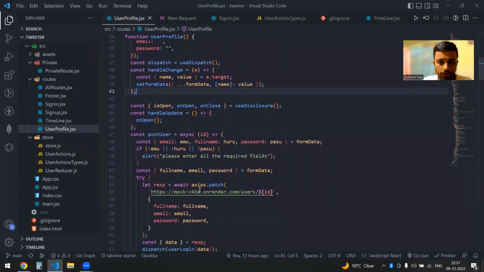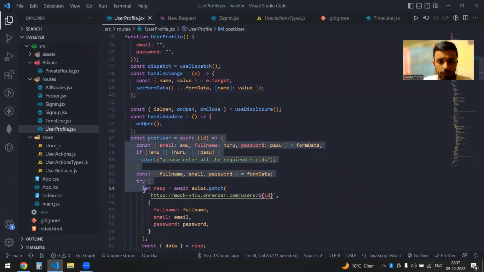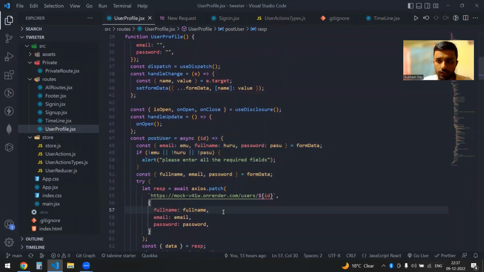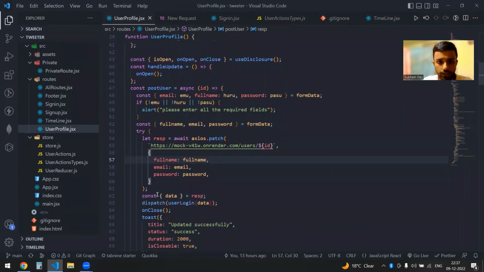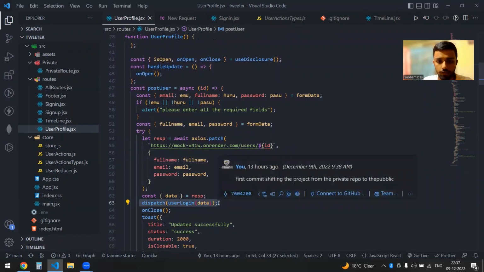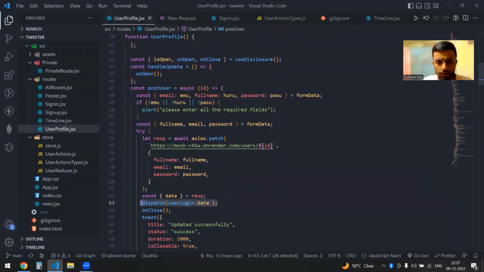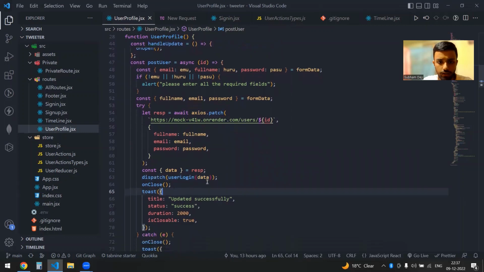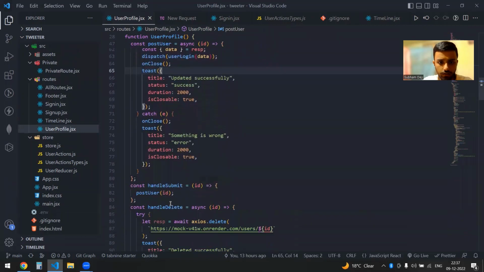Yeah, I'm doing a patch request. So post user is for my patch request. That is the modal that is getting opened. And I'm doing an ID, and then I'm just again dispatching. I have to update that updated data to my store, right? So I'm just doing a dispatch, and then I'm closing this. And yeah, submit.